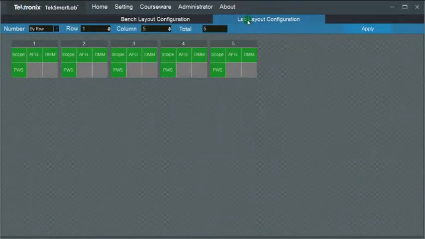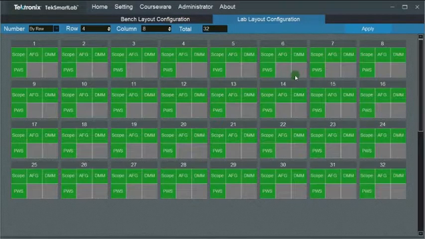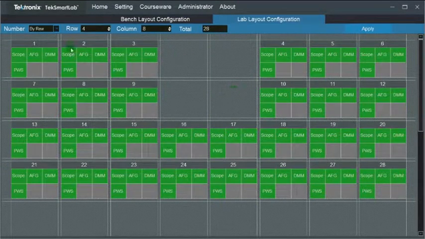In the lab layout configuration, each icon represents one bench. Change a column and a row to decide how many benches you will have in your lab. If there is a hallway in between, double-click to remove the benches. You can also change the number method. This helps you to emulate your real lab layout in the software. Once finished, click Apply.